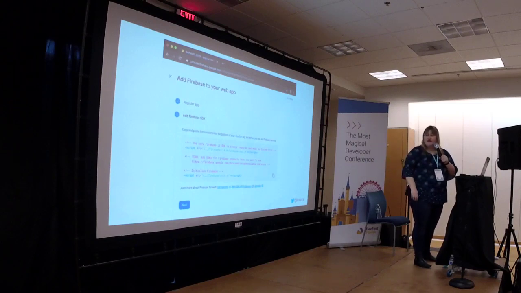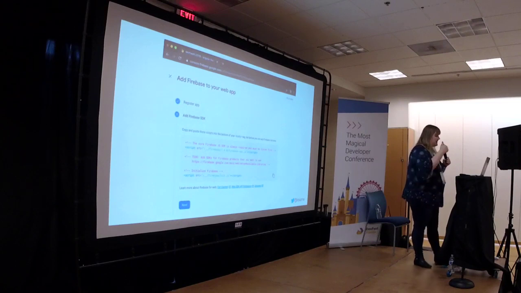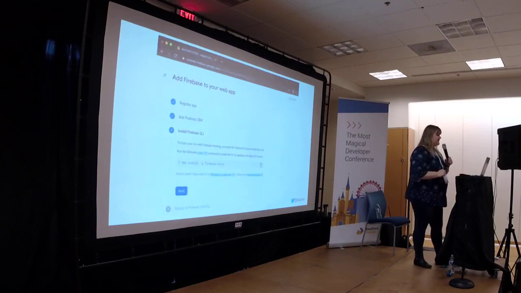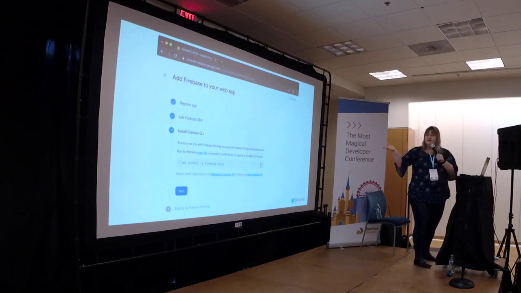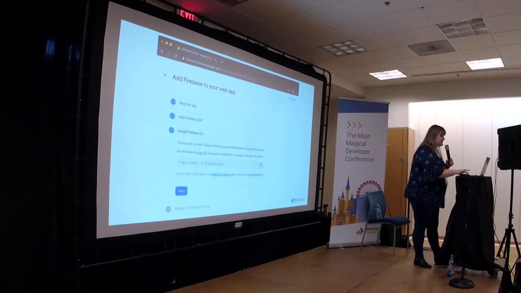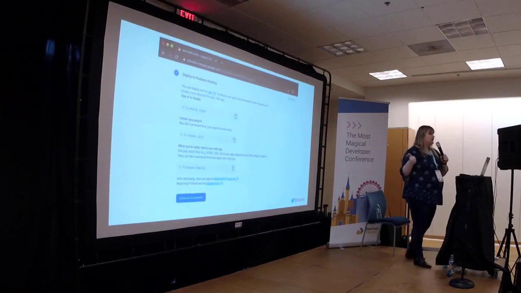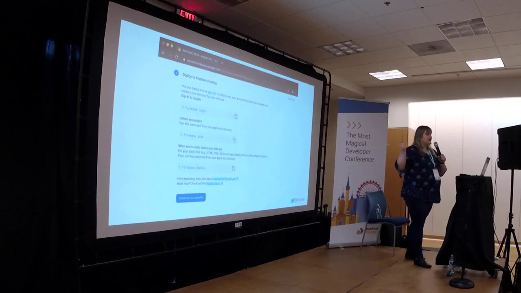Just add this to the end of your body tag, and you are good to go. After that, you install the Firebase Tools, which is an NPM package, so you will need Node.js for that. Install it globally so you have access to Firebase. And then you can log into Firebase with your Google account, init the project, and then do the deploy as well.